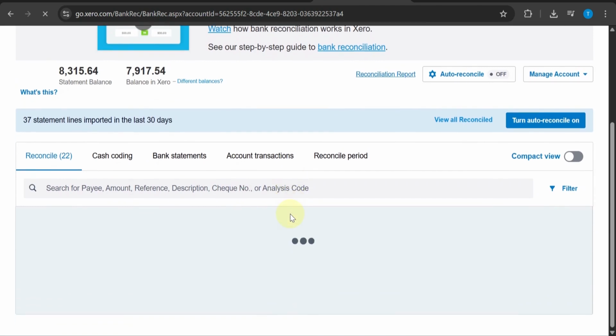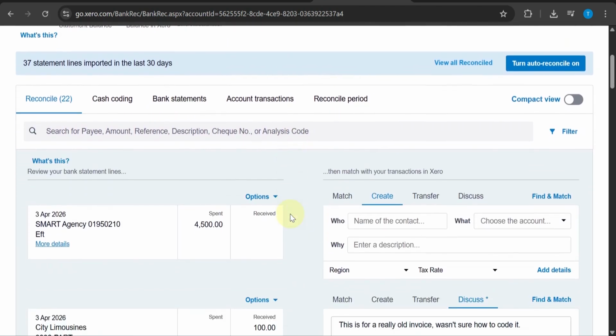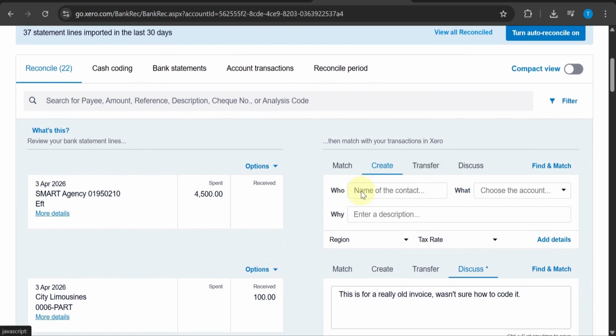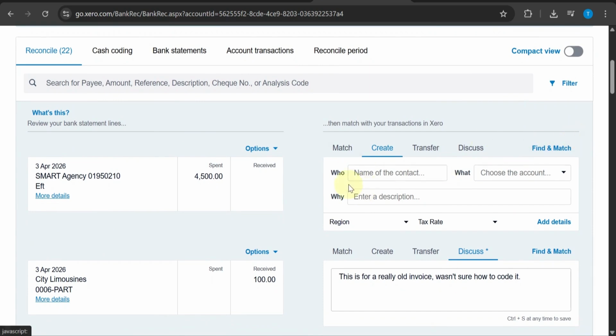Let's look at a common scenario. A customer sends you money in advance before you've created an invoice. This is known as a prepayment. In this case, locate the bank statement line for that payment. On the right-hand side, under the Create tab, click Add Details.